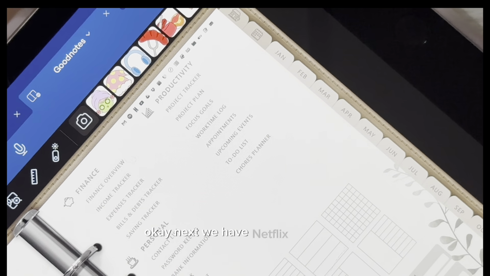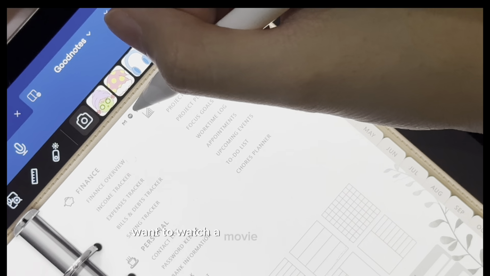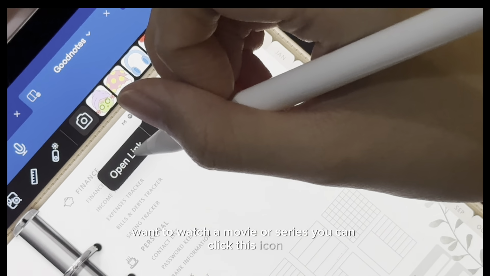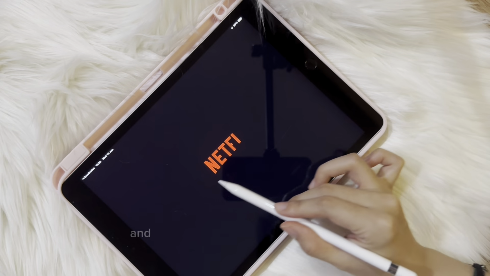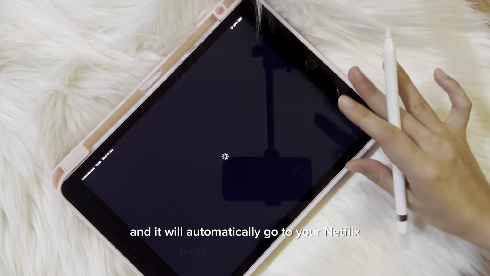Okay, next we have Netflix. If you are bored, want to watch a movie or series, you can click this icon. And it will automatically go to the Netflix page and start watching.